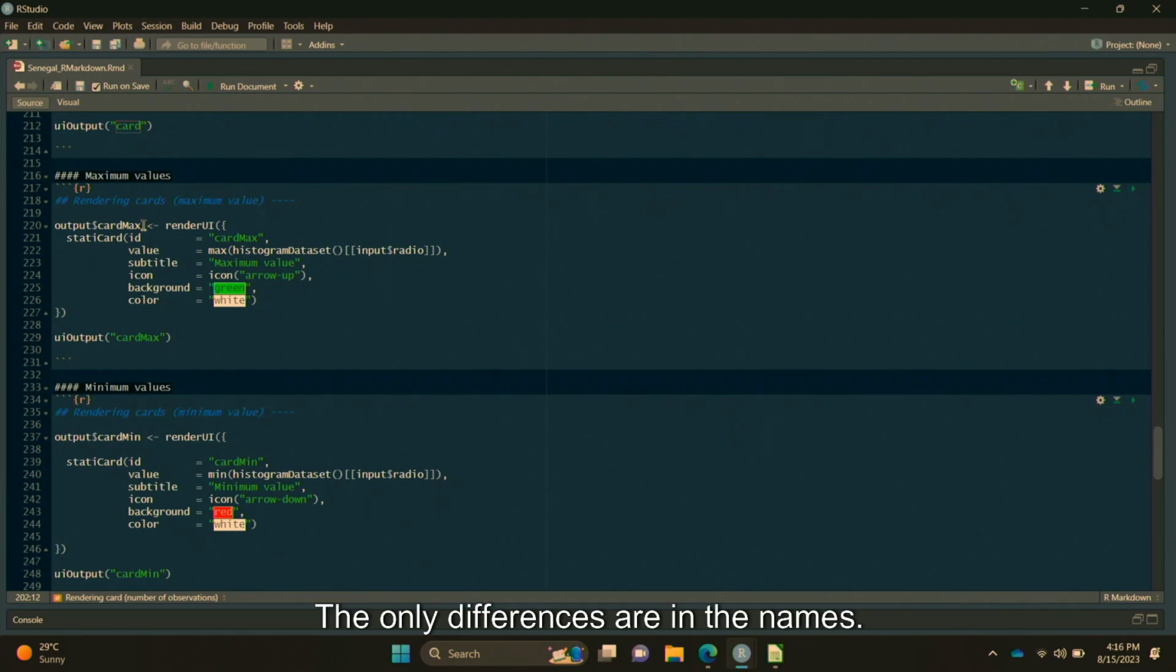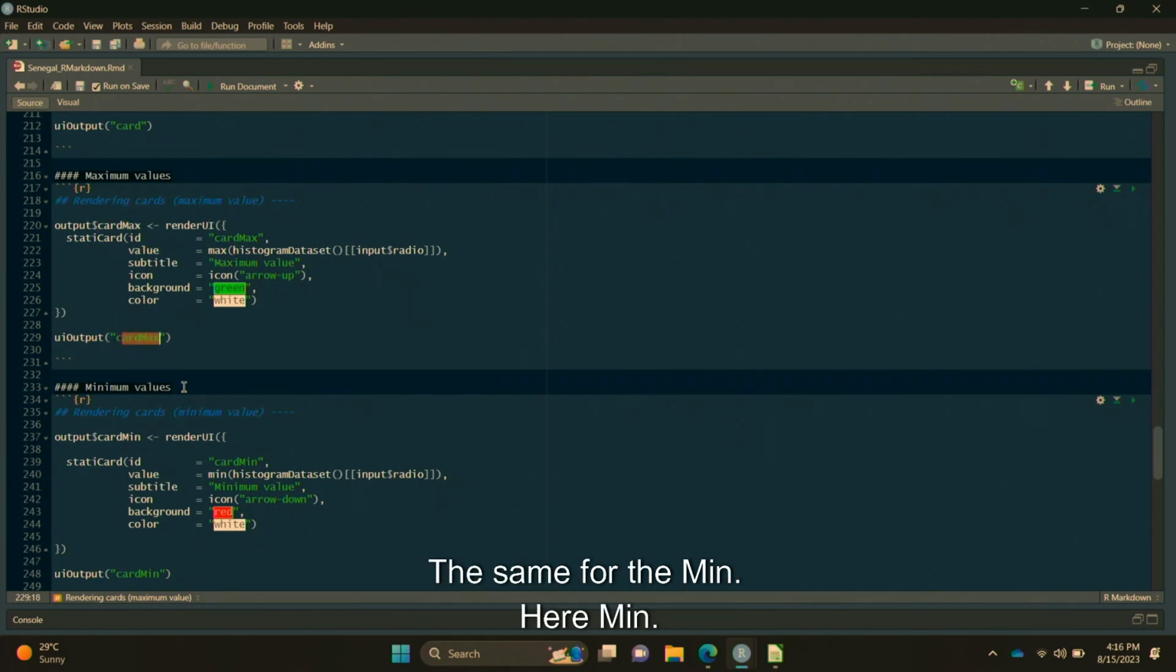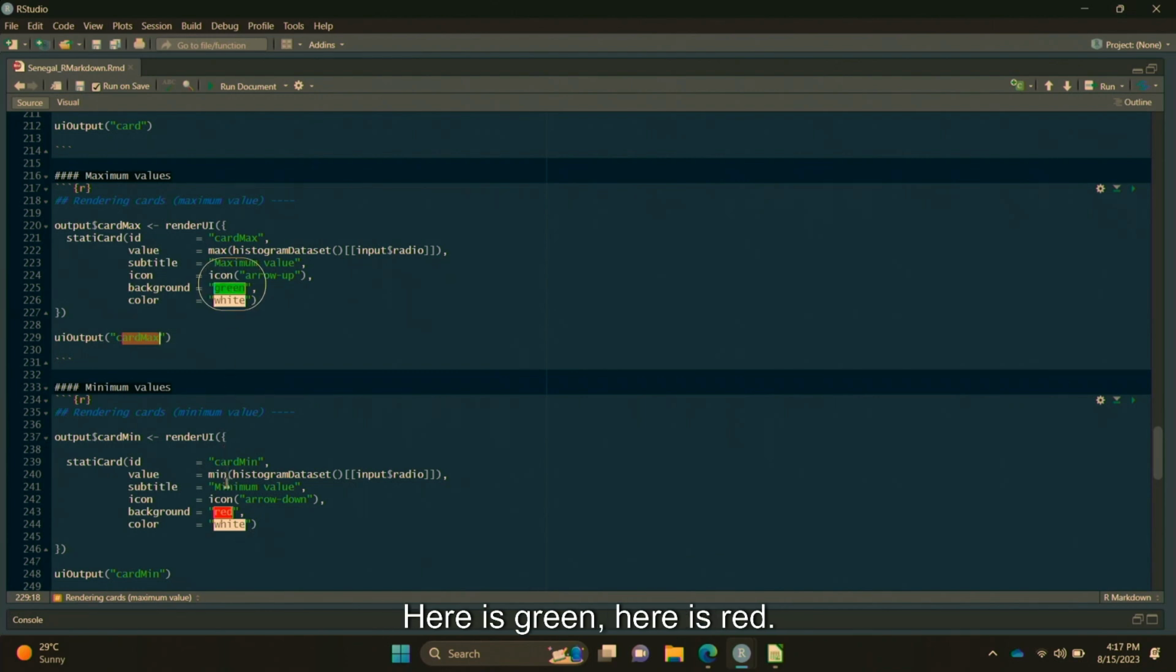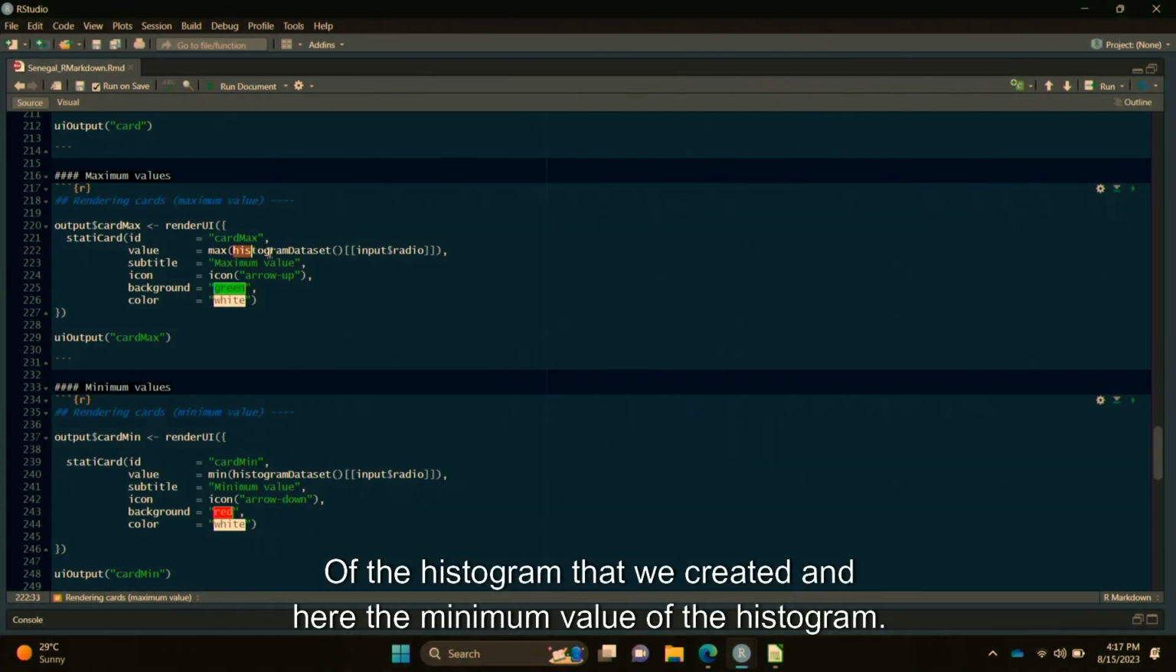The only differences are in the names, here card max, in the ID card max, in the UI ID card max, the same for the min, here min, card min, and UI card min. The colors of the background, here is green, here is red, the icons, arrow up, arrow down, the subtitle, maximum value, minimum value, and the value itself. In this case, I am selecting the maximum of the histogram that we created, and here the minimum value of the histogram.